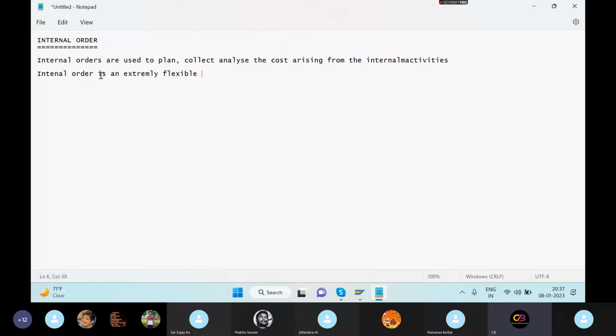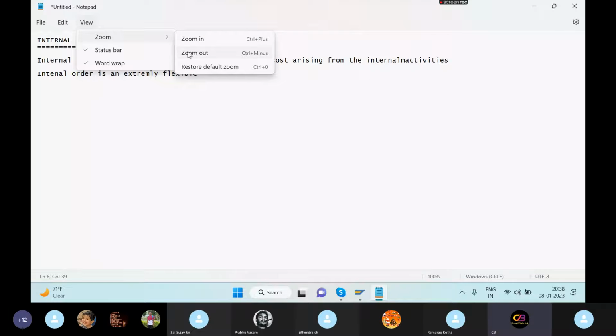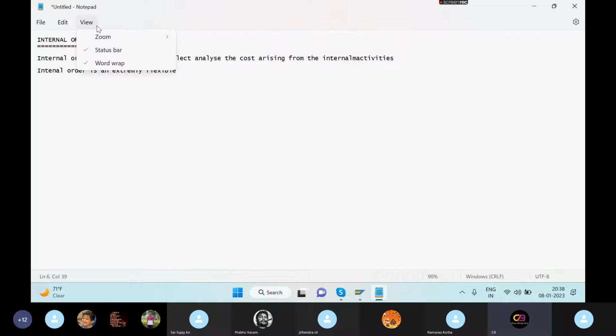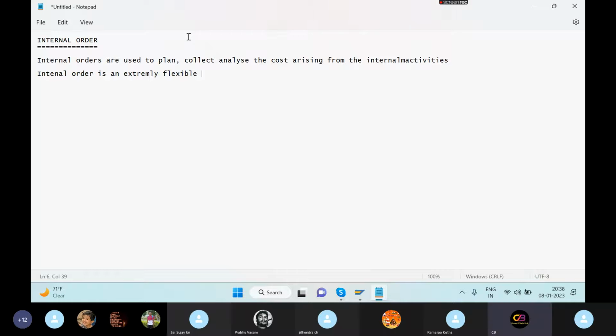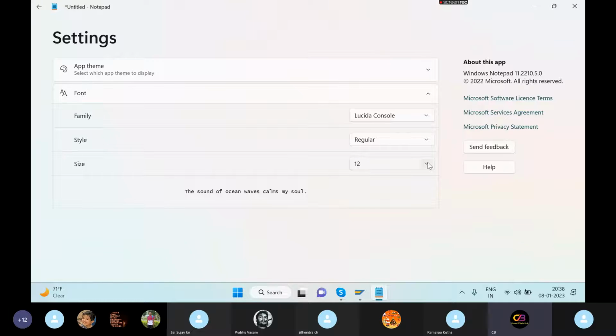Just select that and make it show. Please go to view, and just go to view, zoom. Okay, go to edit. There is no option. Yes. Just put 16.